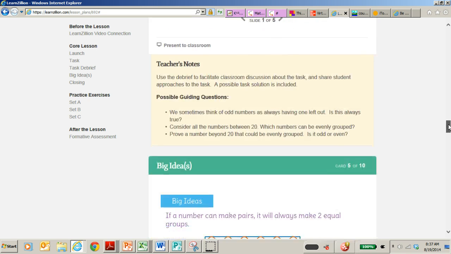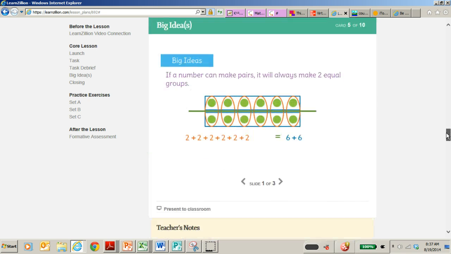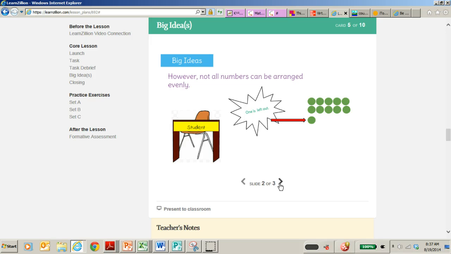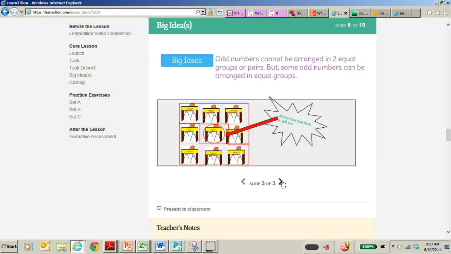And then there's more. There's a big idea that talks about what odd and even really means. It means that you can make pairs of two equal groups. It says, however, not all numbers can be arranged evenly. Sometimes there's something left out, and that makes it odd. It also says that sometimes, even an odd number, like here's 9, that's an odd number, sometimes they can be arranged in equal groups. But again, this is a great conversation of building arrays and multiplication that's coming in the next unit.